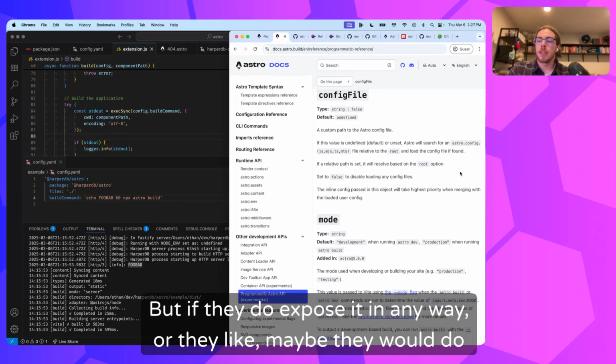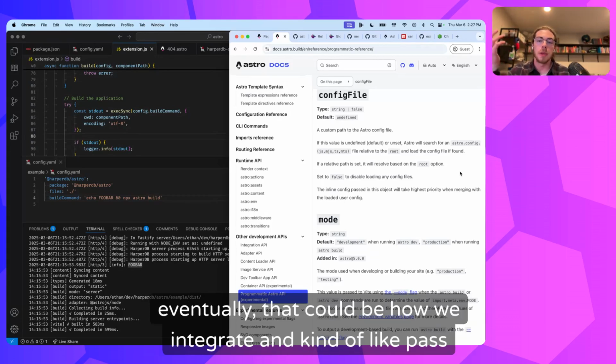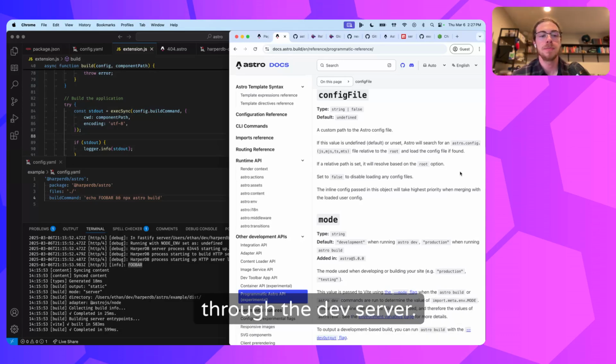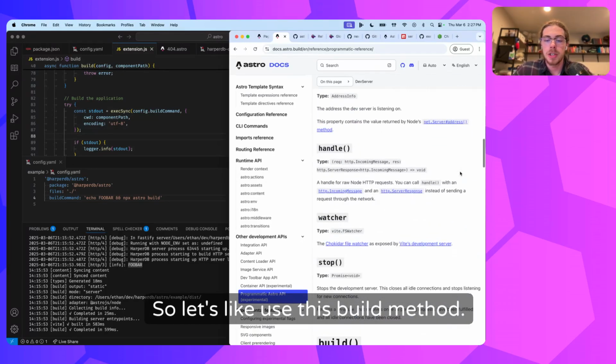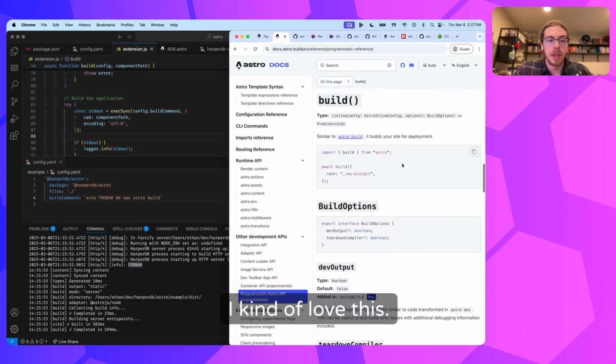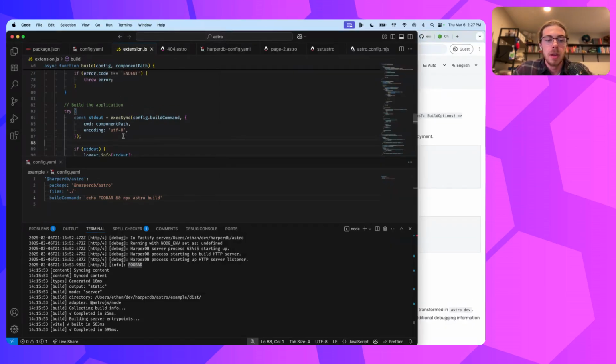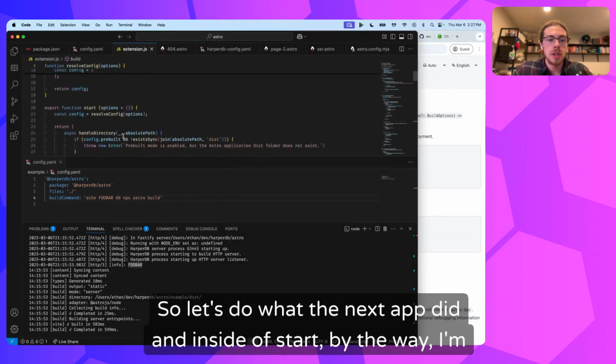If they do expose it in any way, or maybe they do eventually, that could be how we integrate and pass through the dev server. But for now, I kind of just want to hack on this a little more. So let's use this build method. I kind of love this. So let's do what the Next app did.